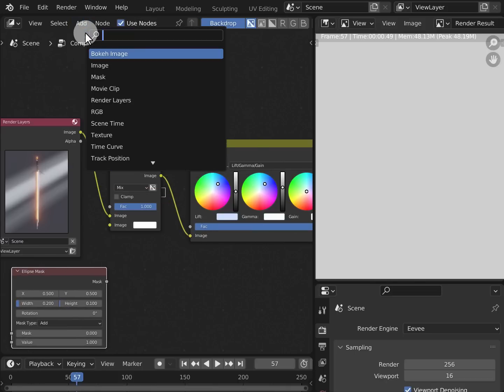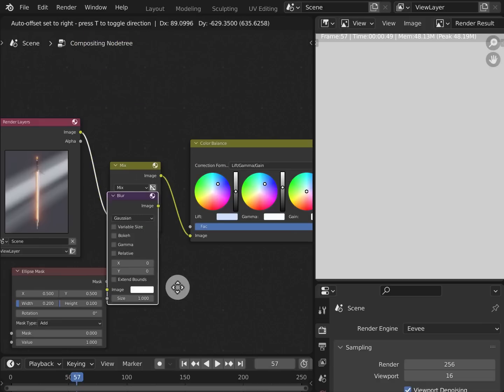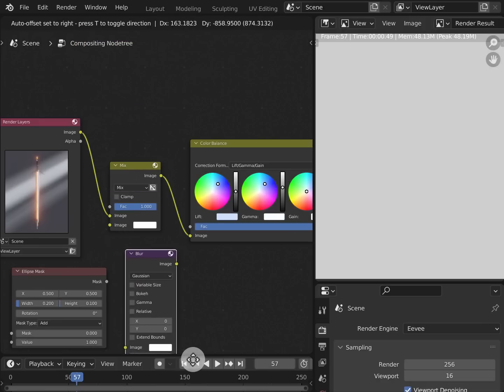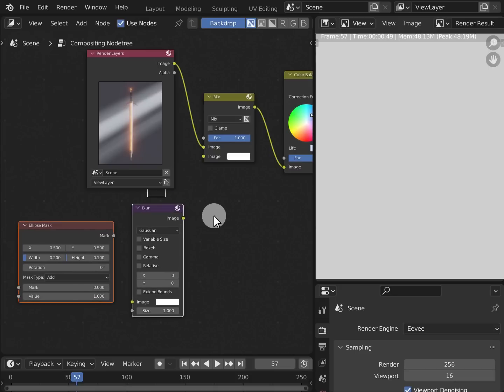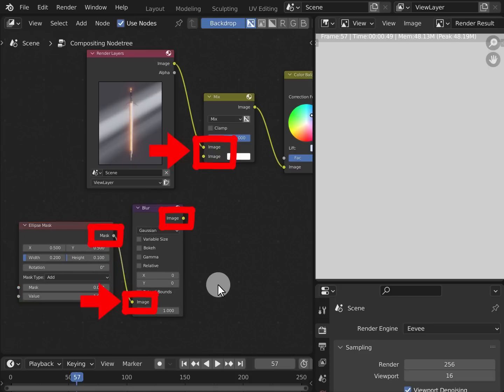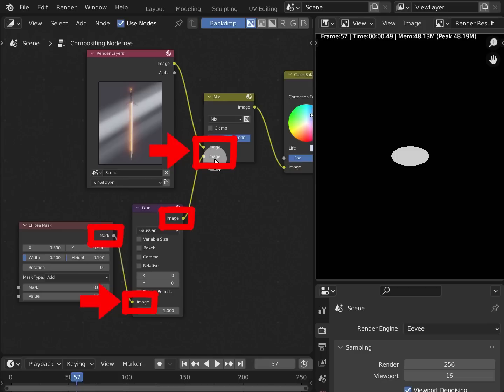I'll do one for a blur node. I'll search for a blur. And then once I have that, I'll go ahead and drop that next to my ellipse mask underneath my current node setup. Now we have all of our nodes created, but we need to finish our connections. I'm going to start by connecting the ellipse mask out to the blur input. And then I'm going to connect the blur output to the second connection of the mix node. And a note here, the render layer is connected to the first input of the mix node, and then our blur node is going to be connected to the second input.